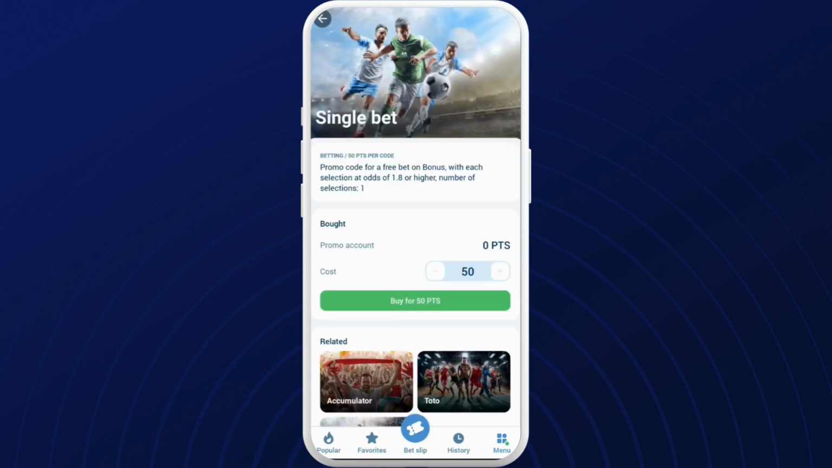Once you are here, as you can see over here, you need to buy the promo codes in exchange of the points. So you need to spend 50 points in order to create one promo code. You can simply tap on this buy for 50 points option and your promo code will be created easily.